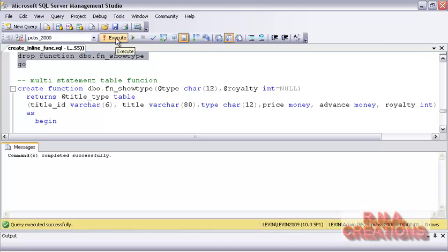It has been dropped. Okay, this is a multi-statement table value function. In this function, you will still be returning a table, but you can do some processing inside the function. Now here is the create function, the schema name, the function name, and the parameters: type is a variable being passed as char 12, and royalty is an int which has a default value equals to null, returns @rate_title_type table. Now here I have defined the table that is going to be returned.